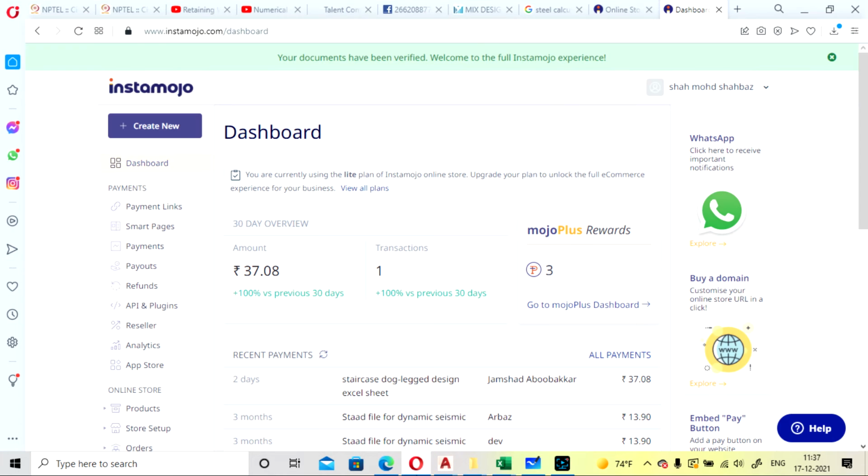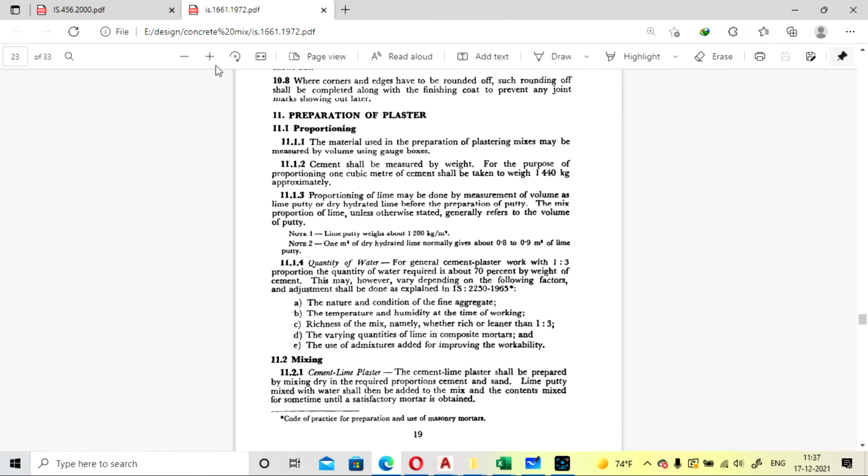So you can go with the IS code also. This is IS 1661:1972. This code is generally for plaster and brickwork, so you can find what type of plaster to use and how much putty weight and lime weight there is. On page number 19 the quantity of water is shown. For general cement plaster work, the ratio was taken as 1:3 here, and the quantity of water required is about 70% by weight of cement.